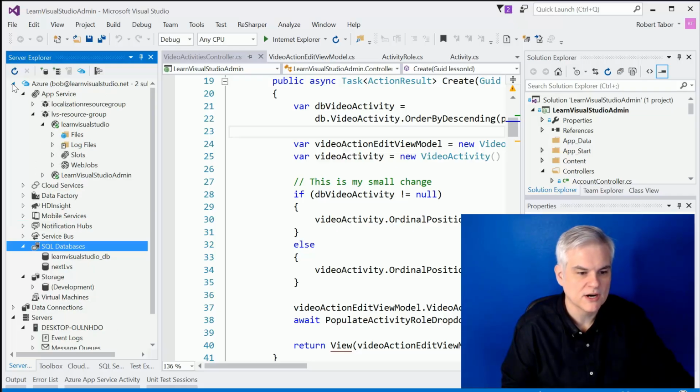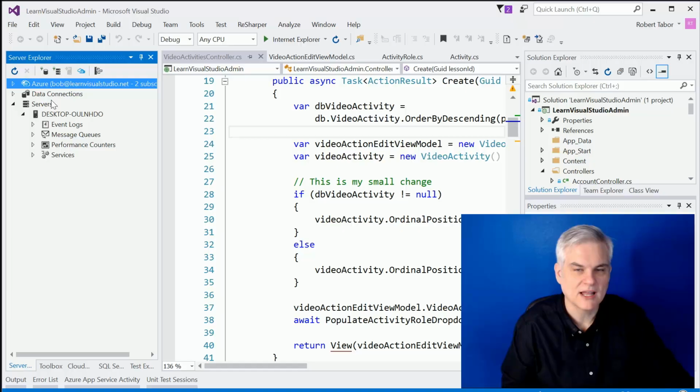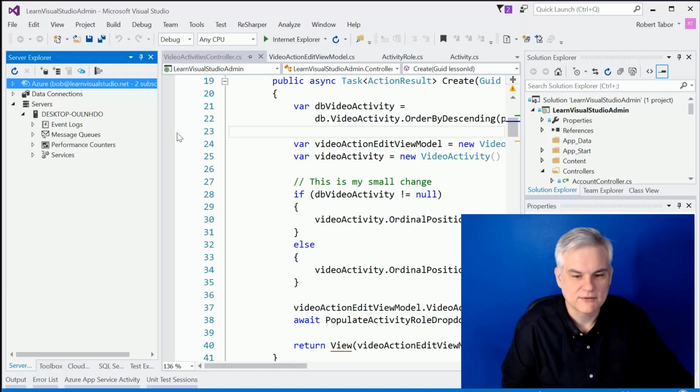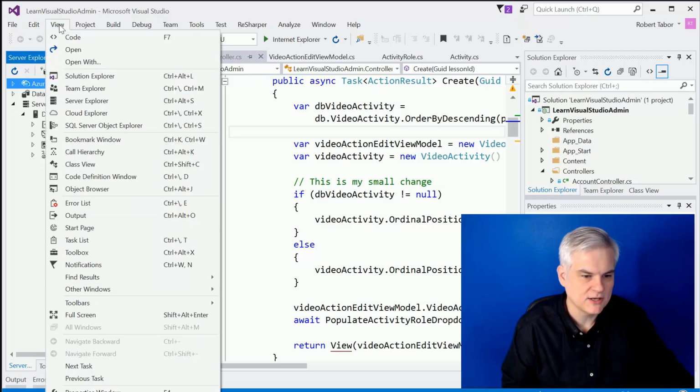Again, the Server Explorer is not exclusive to Azure. It allows you to get at other servers on your private network or even your own machine. That is one of the great things about the Server Explorer. You can get to that window from the View menu, Server Explorer right there.